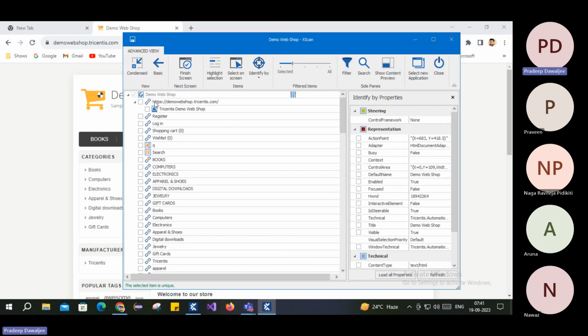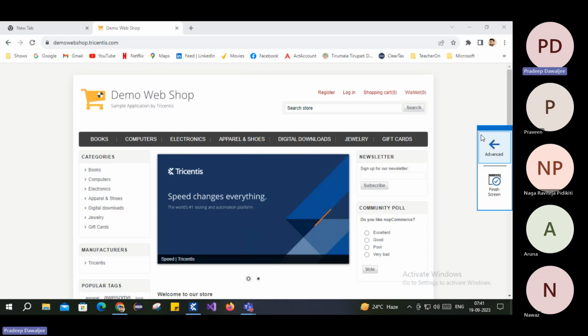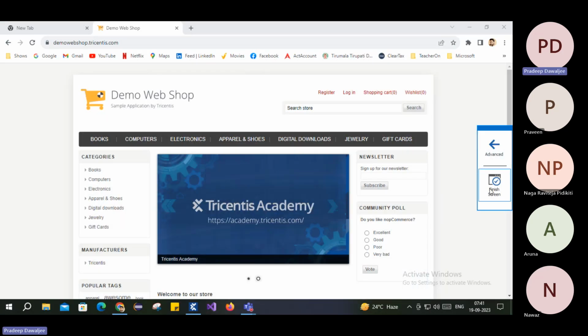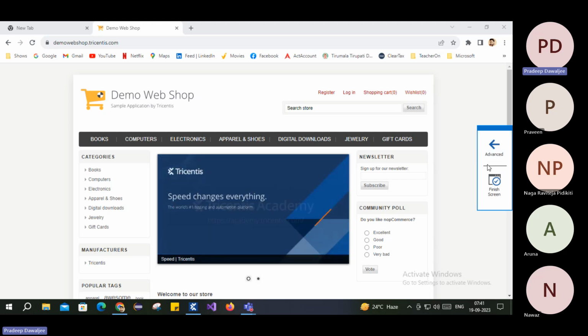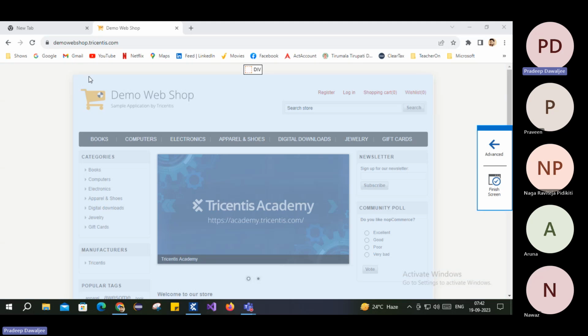Here, you see the ways with which you can scan and interact with the elements. For now, just click on condense. What condense does is minimize this pop-up, and then when you mouse over in that application, you would be able to see Tosca identifying these things.